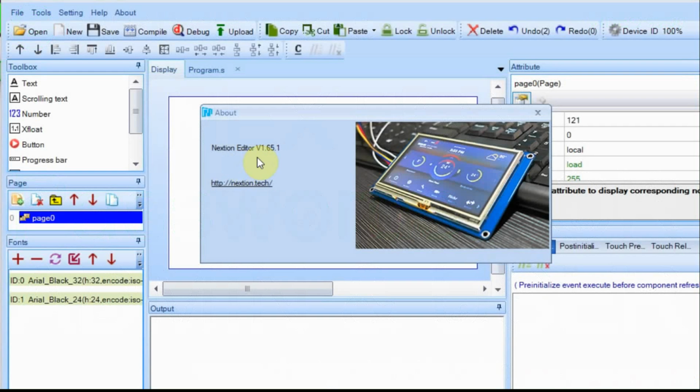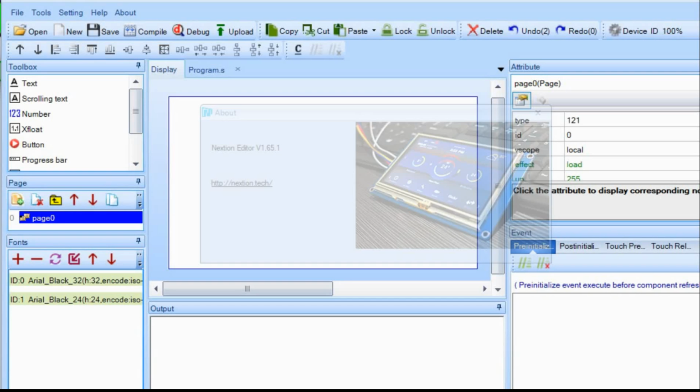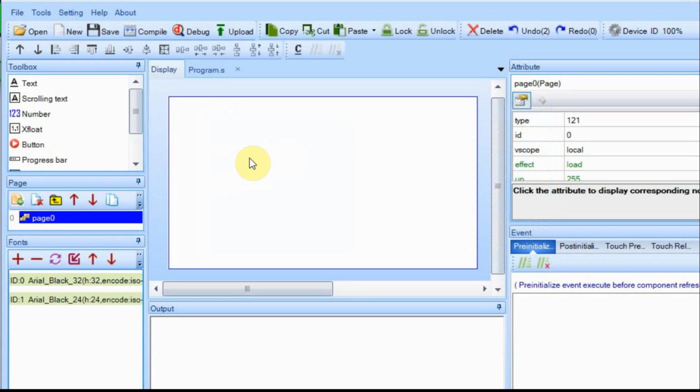This is the editor version I'm using for this video, version 1.65.1. And I'm going to do this on a 4.3-inch enhanced display. I've added two fonts down here, a smaller one and a slightly larger one. And then I'm going to add 12 text fields for the keypad.